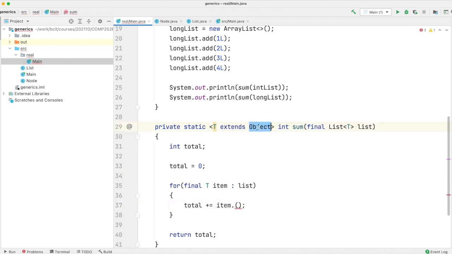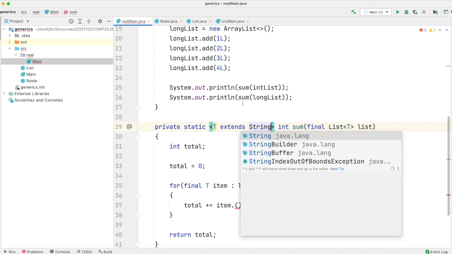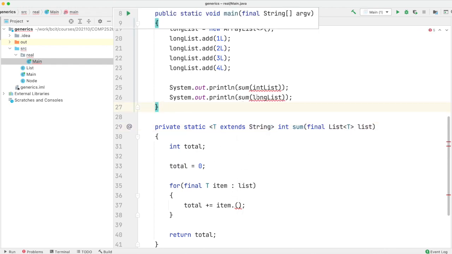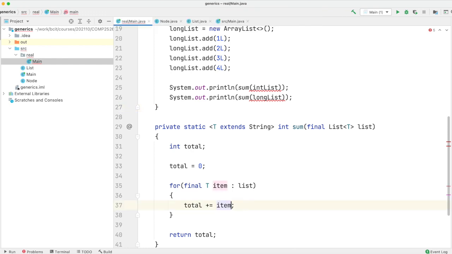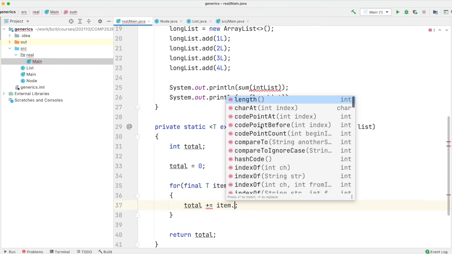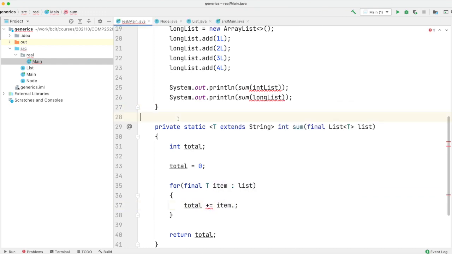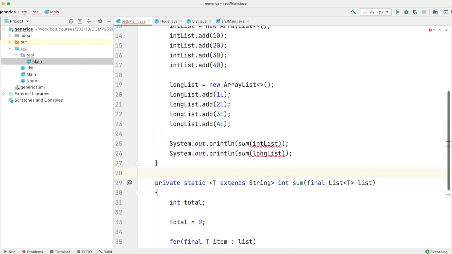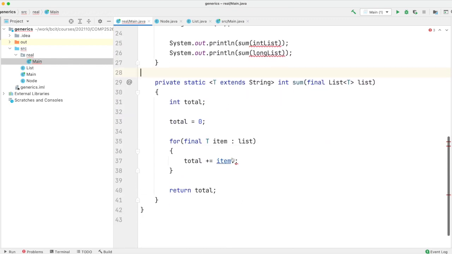If you need to call a specific method, it's a t extends string. Now that's fine. We can do whatever we want with string things, right? All those string methods are available, but we can't pass in the int versions. So we get a lot of ability to make things type safe, which is exactly the point of doing generics.